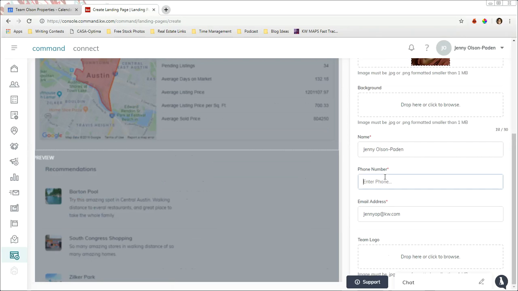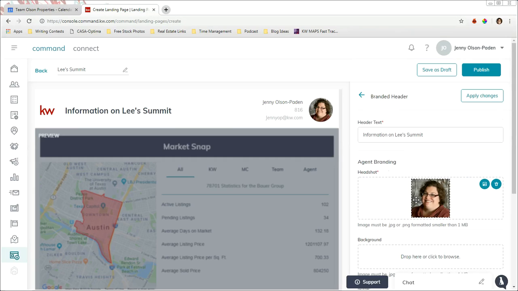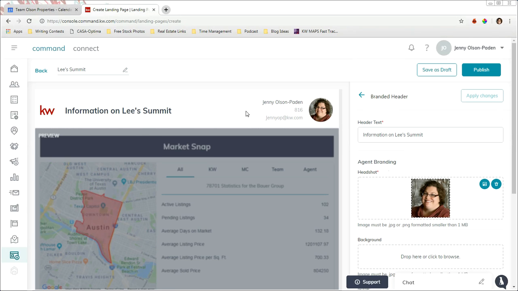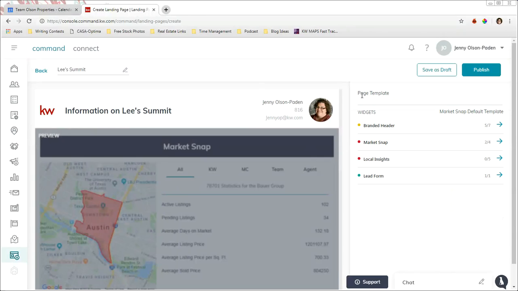Unfortunately, the phone number is being a little funky. Let's try that again. No, it's not letting me change that. So again, we'll just go down and work our way through, and we'll see if that'll change it. Then click back, and we can go to the next widget.